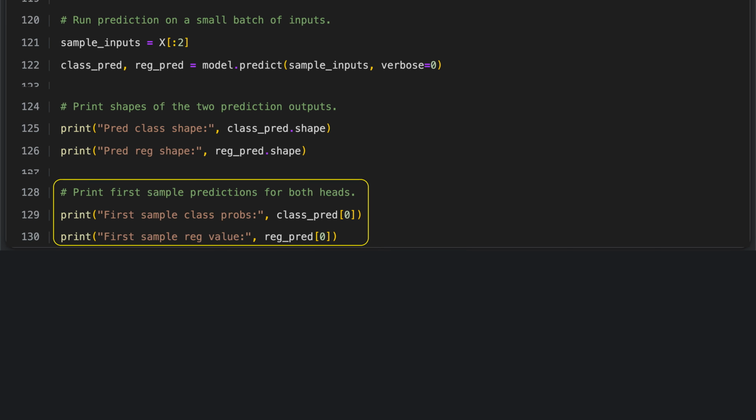This code displays the model's predictions for the first data sample from both its classification and regression outputs. It first prints the class probabilities, which indicate how likely the sample is to belong to each possible class. It then prints the regression prediction for the same sample, which is a single continuous value. Together, these outputs show both the model's discrete class predictions and its continuous estimate for that sample.